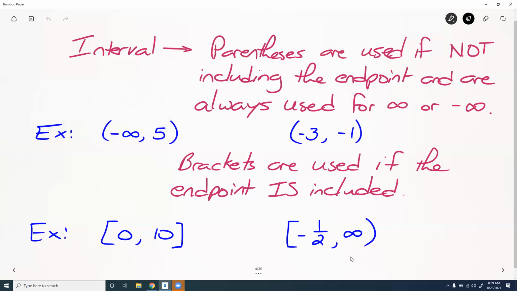So brackets are used if you want to include the endpoint in that set. Notice that now it is possible to have a bracket on one side and a parenthesis on the other, and there will be cases this semester where that's going to come up. But we're going to just take it on a case-by-case basis.